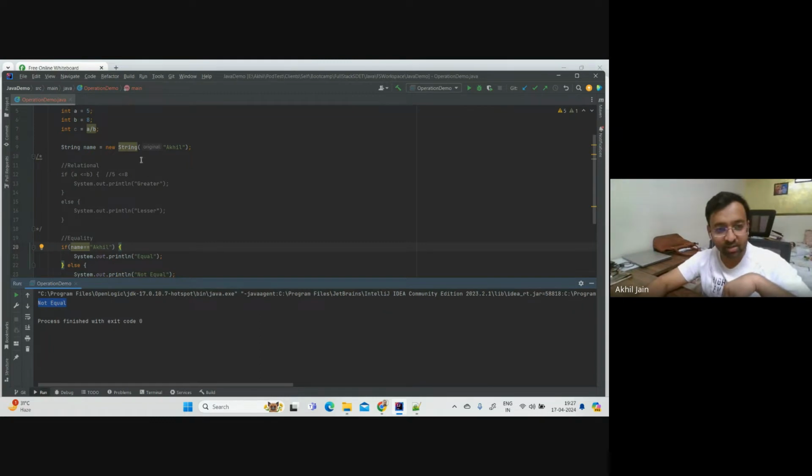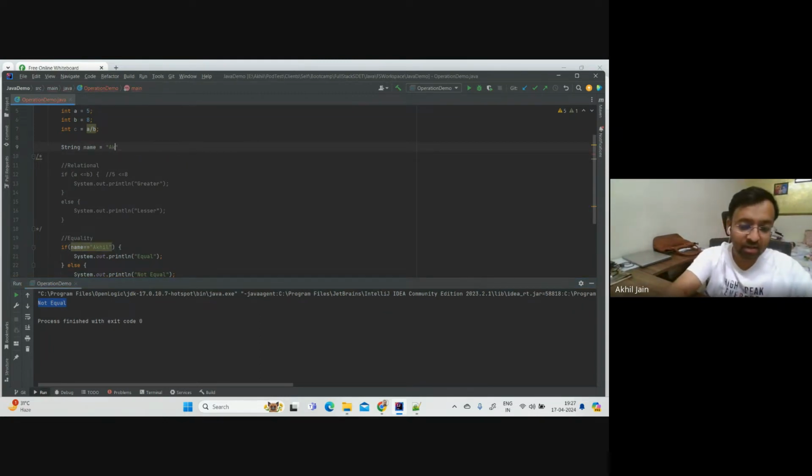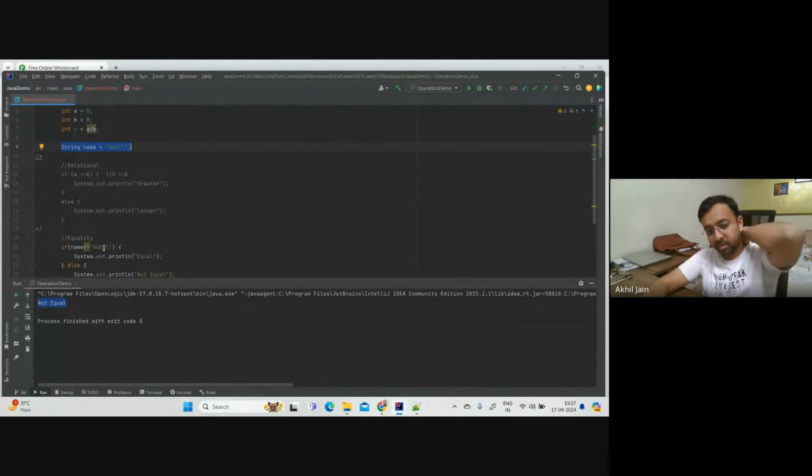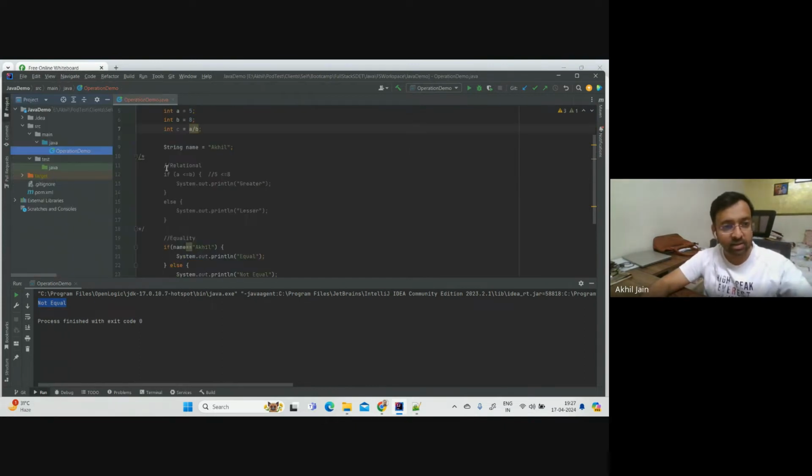But try to understand, right? If you're not doing this operation, and if you do something like this, right, Akhil, and you try to compare these two values now, right here, the values are being compared. Okay, and here you are getting that equal thing. Similarly, let's say I have another class. Let's say I will create a class.